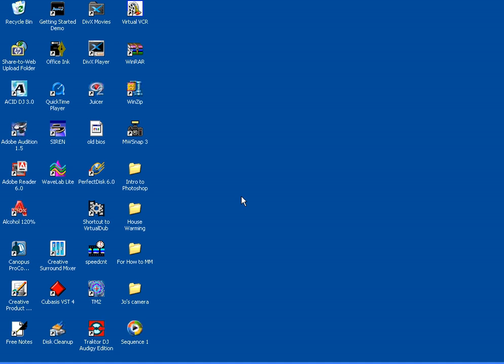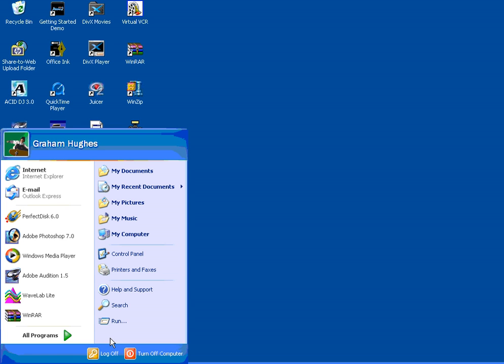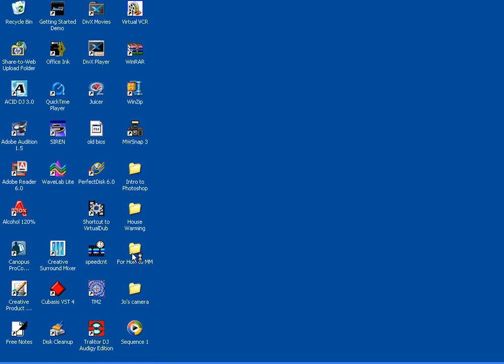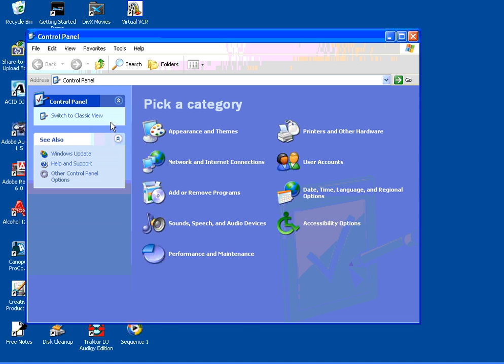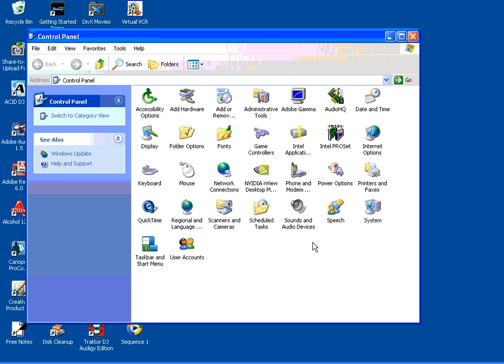myvideoproblems.com. First of all, we'll go to Start and then choose Control Panel. If the control panel view that you have isn't the same as the one shown here, then you will possibly have this one selected. You can, by clicking on Switch to Classic View, get to the view I have here.